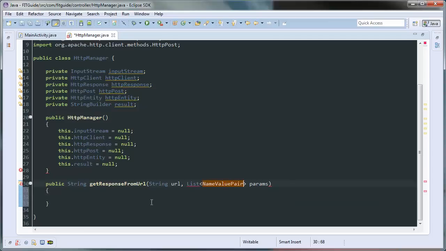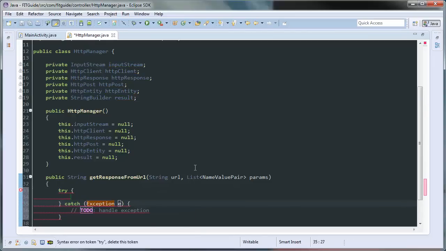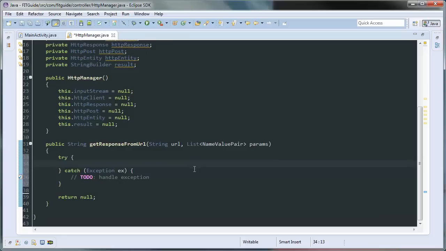This is exactly the same thing which we're going to do here. And now we're going to hit Control-Shift-O to import that list, and I'm going to just return null here, just to get rid of that error for now. All right, so first we're going to have to do a try-catch block, so catch an exception ex, and let's write here our code which we're going to need to communicate with our web server.